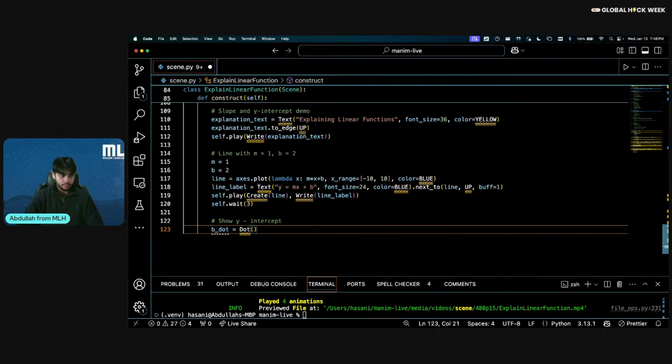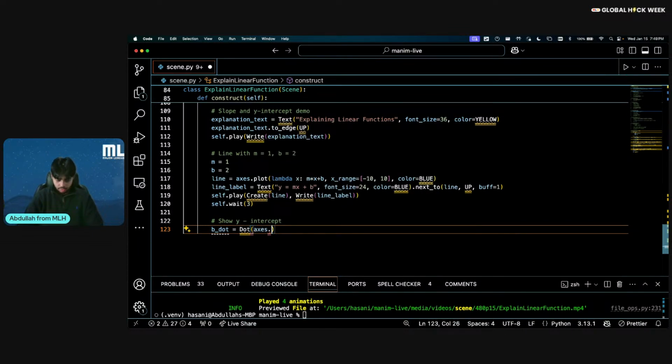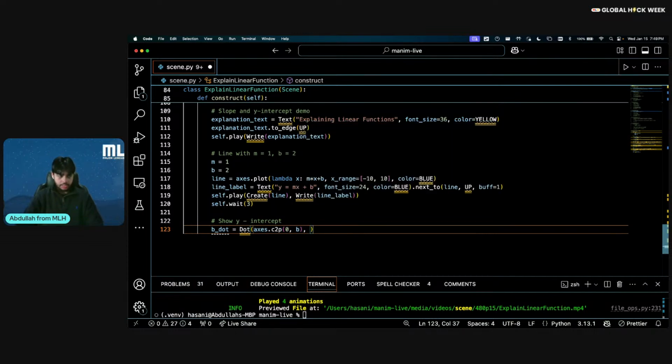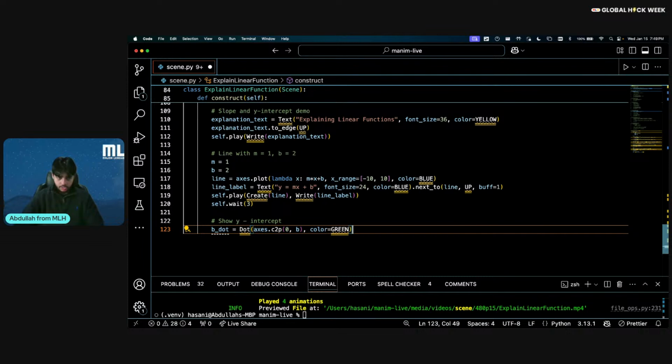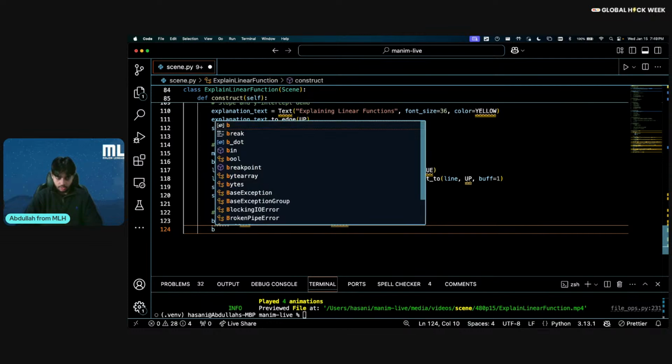So that's going to be axis.c2p at 0 comma b, whatever b is. In this case, it is 2. And we want to make this really stand out. Because we are using blue, a good color that might stand out in this instance might be green. So we're going to have a dot for our y-intercept, and let's actually label that as well.